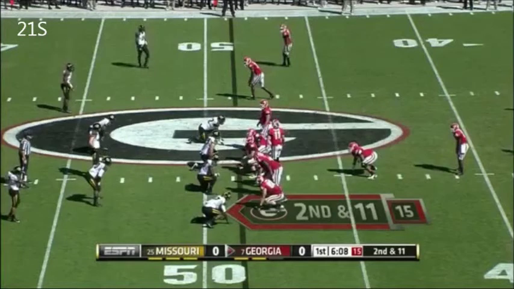Georgia uses a number of personnel packages, but I think one of their better ones is the 21 personnel that they use, and they'll use this on any down and on any spot in the field. What 21 personnel means is, obviously, the 2 stands for how many backs you have, so we have 2 backs, and the 1 stands for how many tight ends we have. We have 1 tight end right here, and our other end is a split end, and he's here.